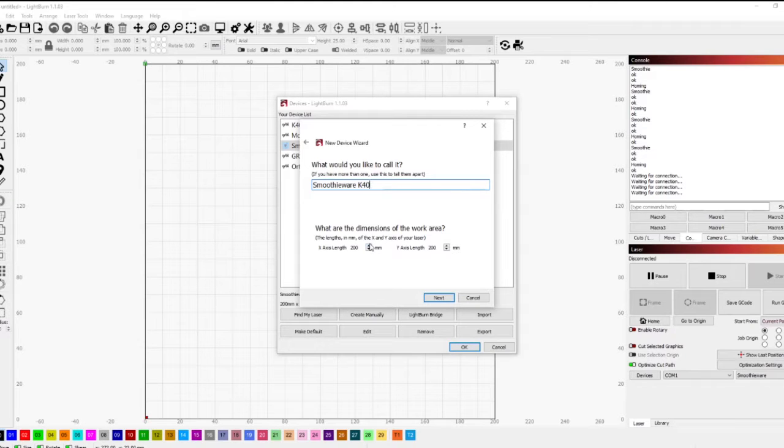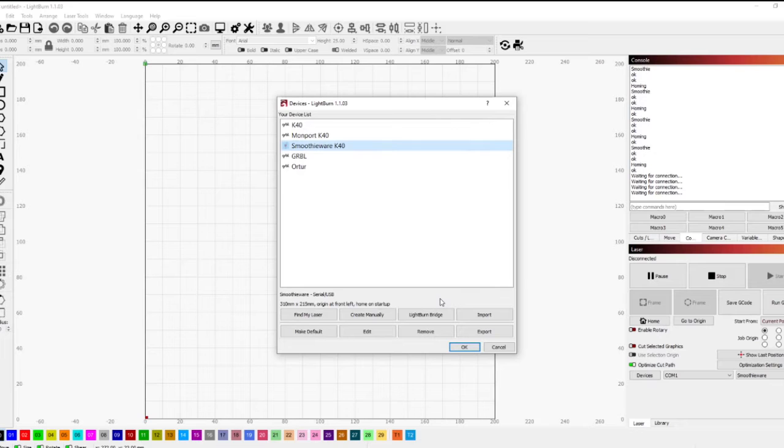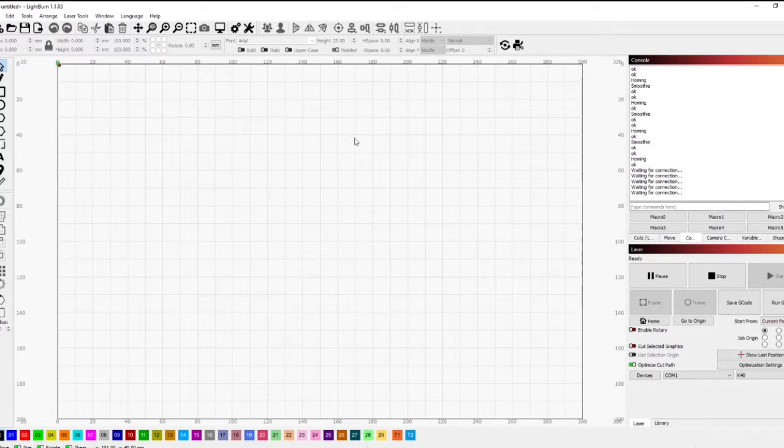Smoothieware K40. Now I'm going to adjust the X axis to 310 millimeters and the Y axis to 215. We know that's the usable size from the other board, so that's what we're going to start with, and if we need to tweak it later, we can tweak it at another point. So we're going to go ahead and save that. The homing, I'm going to leave it in the front left and save this. And now we've got the size that we want it to be, to have the larger work area.